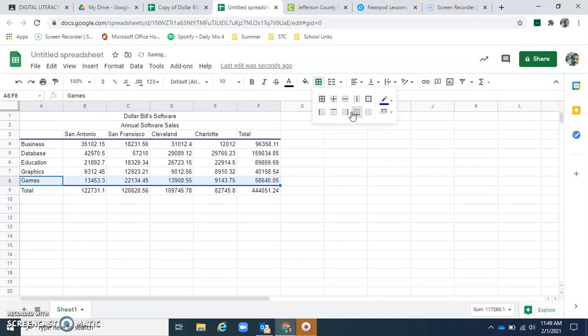If I want to have something slightly different, I can go select another set of cells. I can go back to my borders button, change the style of border, say a double underline, and then apply it to those cells.